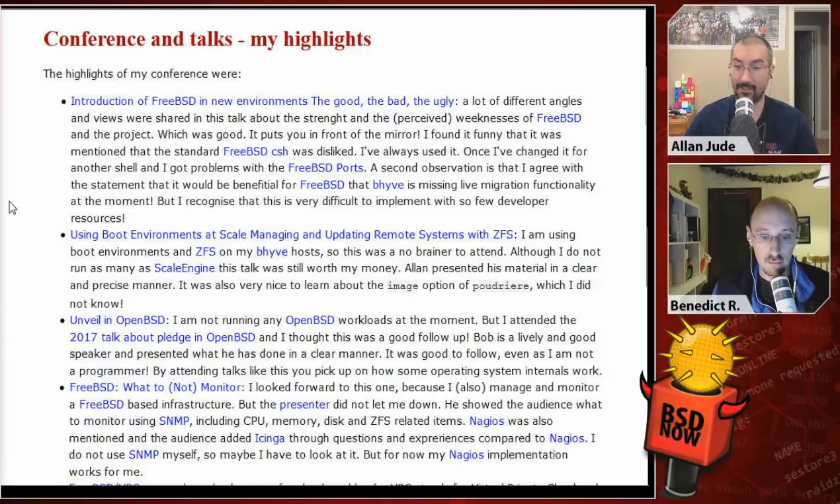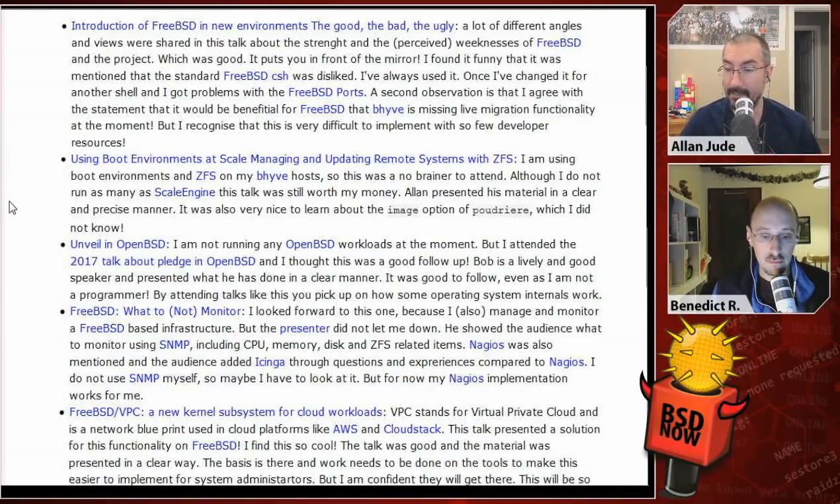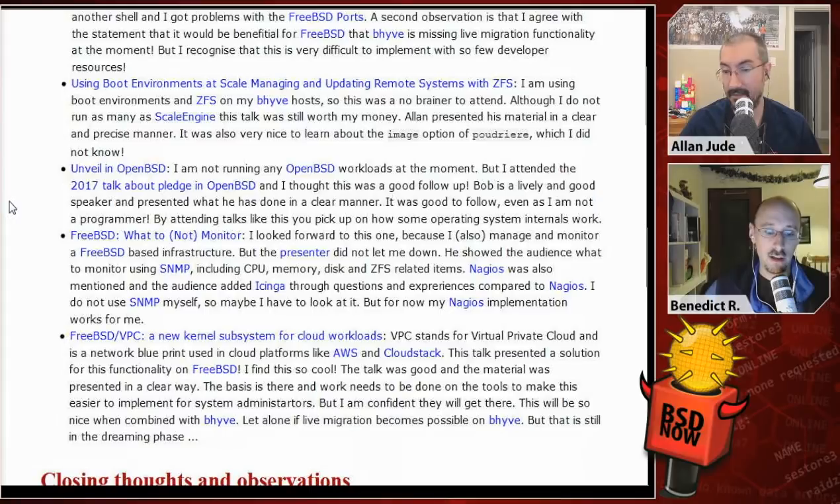Next talk they went to was using boot environments. Says, I am using boot environments in ZFS on my bhyve hosts, so this was a no-brainer to attend. Although I do not run as many machines as ScaleEngine, this talk was still worth my money. Alan presented his material in a clear and precise manner. It was also very nice to learn about the image subcommand for Poudriere, which I did not know about. Mm-hmm. Yeah, that was a good talk.